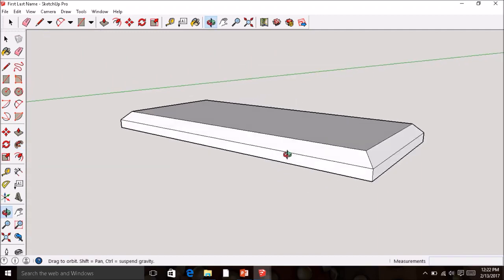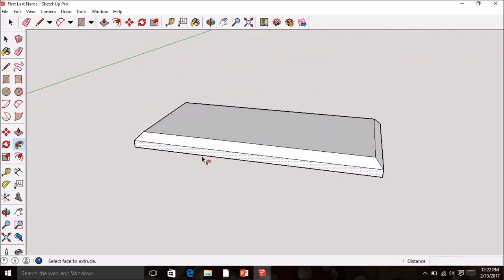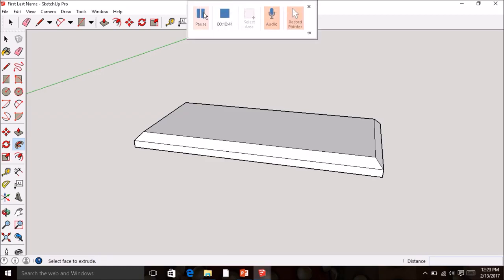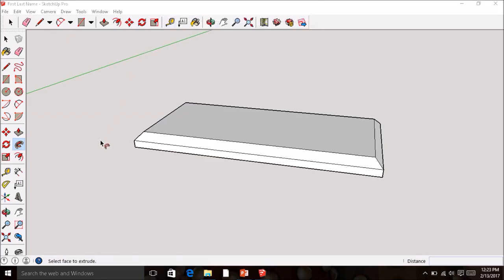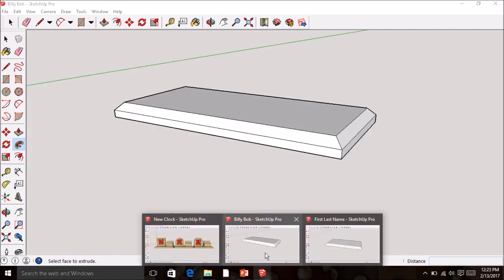I then can go ahead and zoom back around, and I can see that it's a nice clean beveled edge all the way around. Once again, I would trade places with my partner and let them draw theirs. Now, we have our base drawn for both myself and my partner, right?